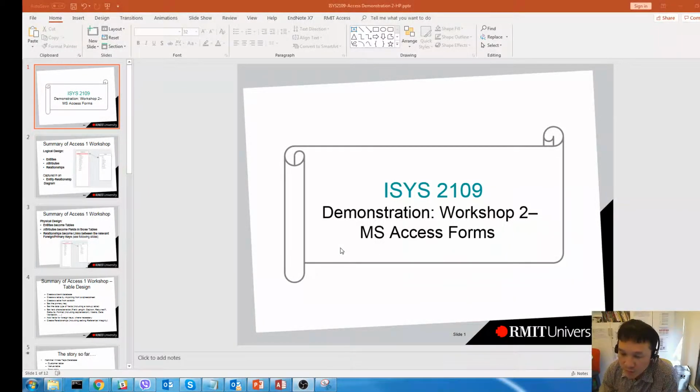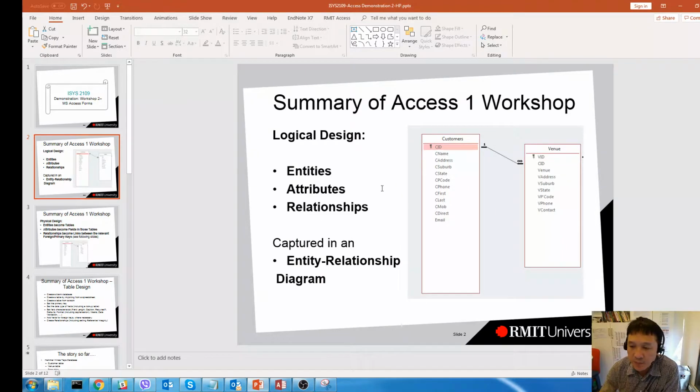Welcome to workshop 2 of the Microsoft Access series, database design and development. Before we talk about workshop 2, let's quickly recap what we have learned in workshop 1.